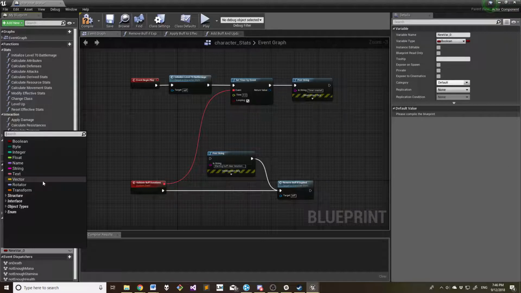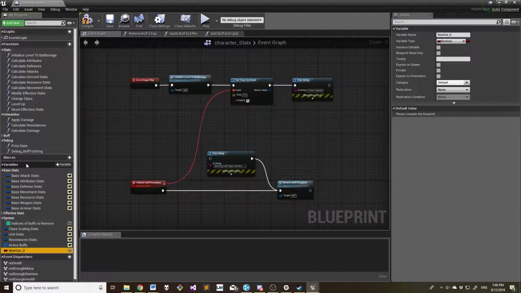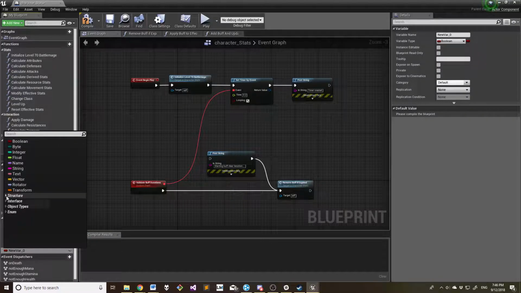Don't worry about setting it up yet, but this is where you usually find your variables. It makes sense, right? Everything's underneath the variables category on the left, and you just press this plus button, the new variables over here. You click on the icon, and it shows you what different types there are.